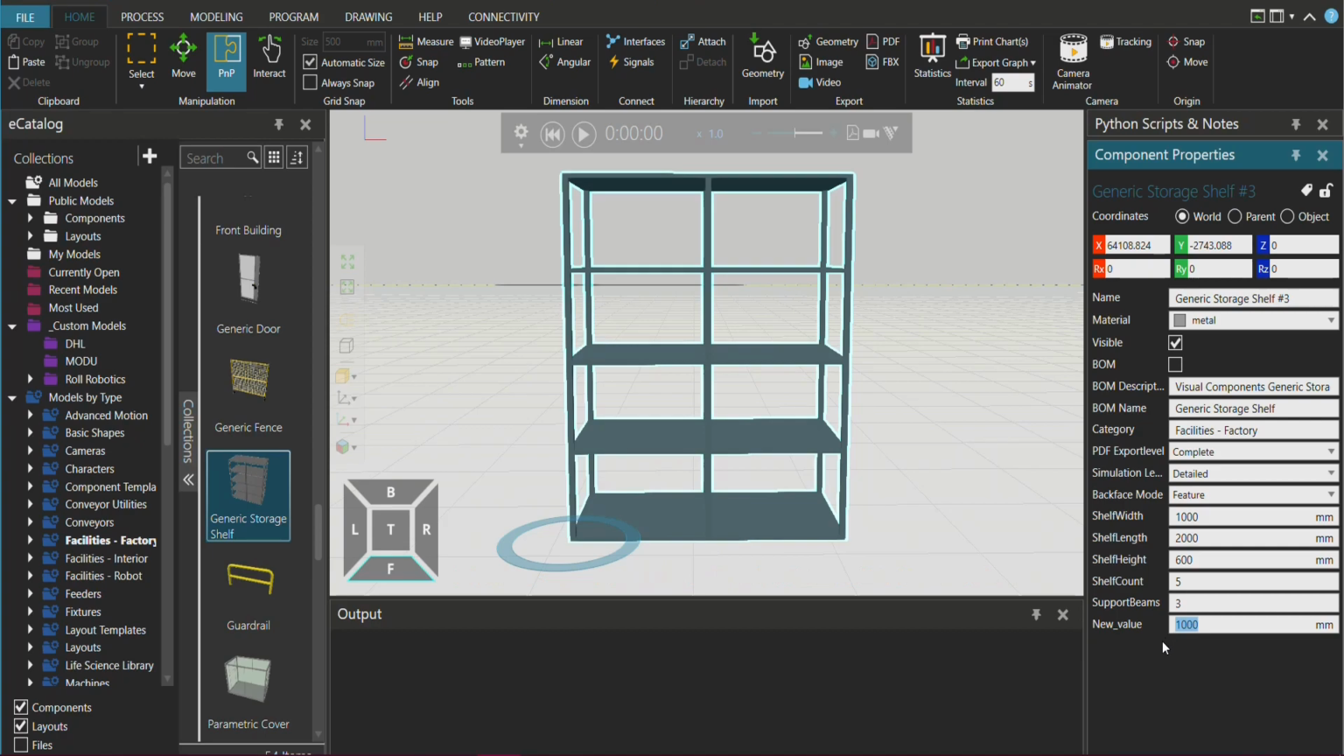The values of the preset variables shelf height, shelf length, and shelf width will no longer affect the component in each situation, as they were removed from the expressions.